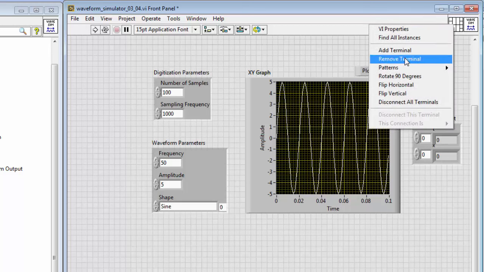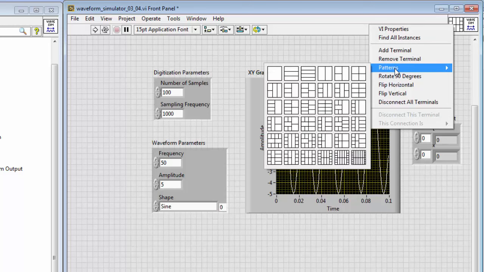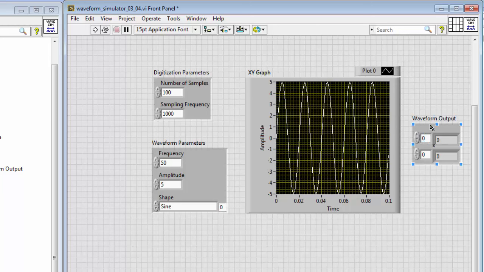I can remove a terminal, I can add some terminals, or I can select a pre-made list of terminals. So each one of the sub-blocks here, I can either make an input or an output. So here I have 3 inputs or outputs, 4, 2, so on and so forth. So I'm going to want to have my digitizing parameters and my waveform parameters as inputs, so 2 inputs, and I'm going to want to have 1 output, which is my waveform output. So I'll need 3 things in total.